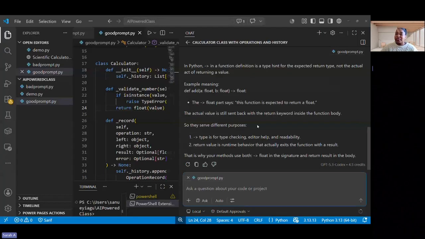So they serve different purposes. Return value is runtime behavior that actually exits the function with a result, while this is for type checking, editor help, and readability. This is why your method uses both this and return results in the body. So that is, again, using GitHub Copilot to read your code, understand your code, and make changes yourself. This is part of the principle we're talking about, reiteration, asking the question. If this was wrong, we would have changed it as well. Like, okay, I don't want you to use that type, I want you to use return for this particular line of code. Does that check out? Does that make sense?